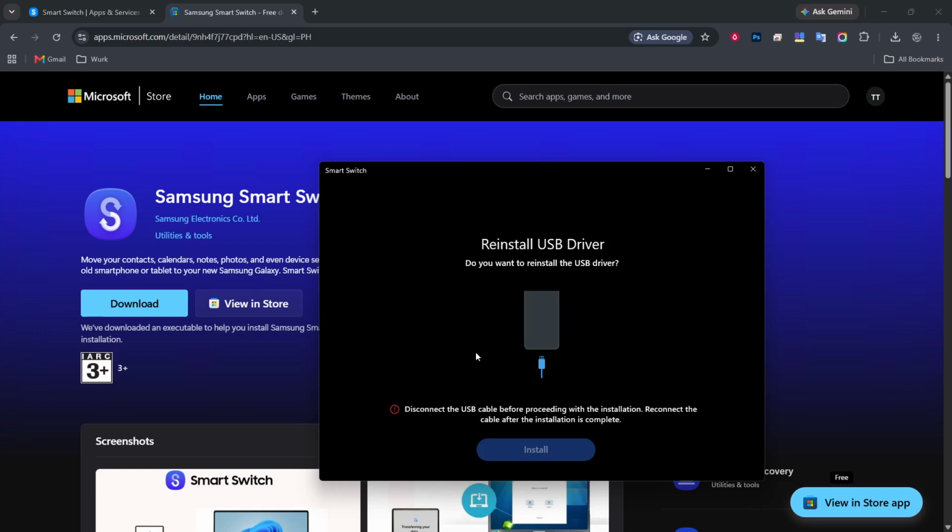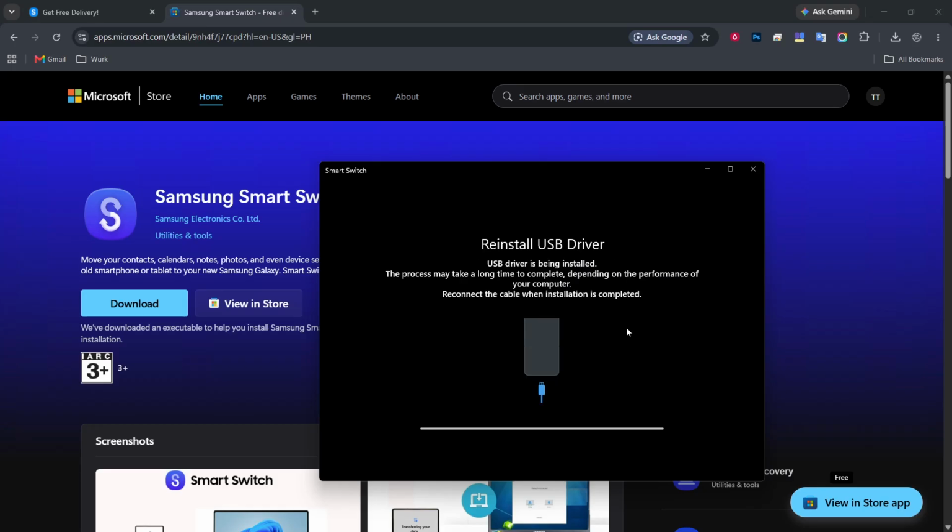This step is crucial because it prepares the software to communicate with your phone. It might take a moment to load, just be patient, as this ensures everything is ready for the next steps. You will feel assured seeing the main screen, knowing you are on the right track.